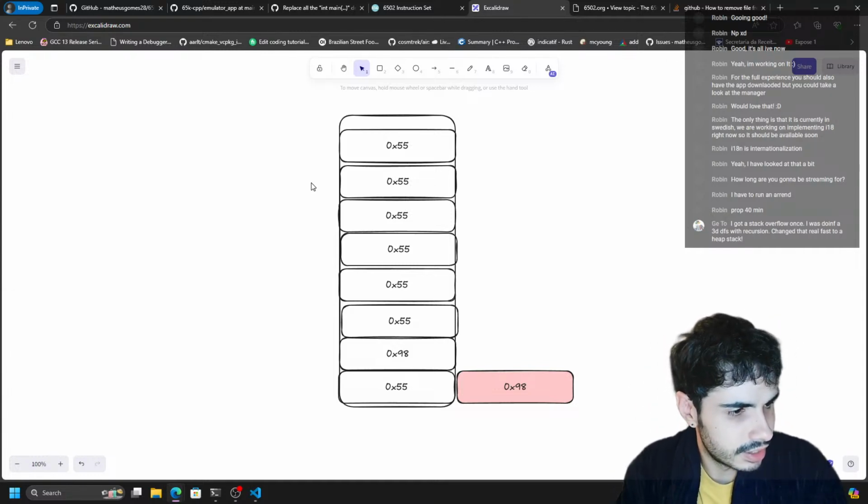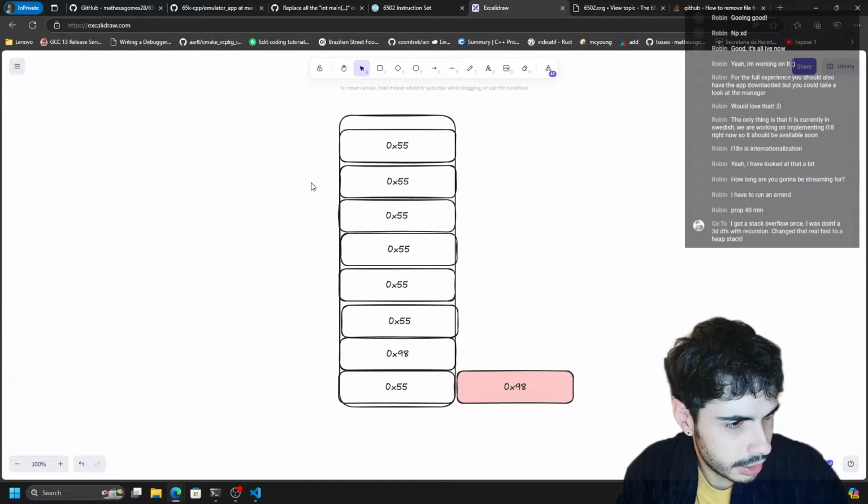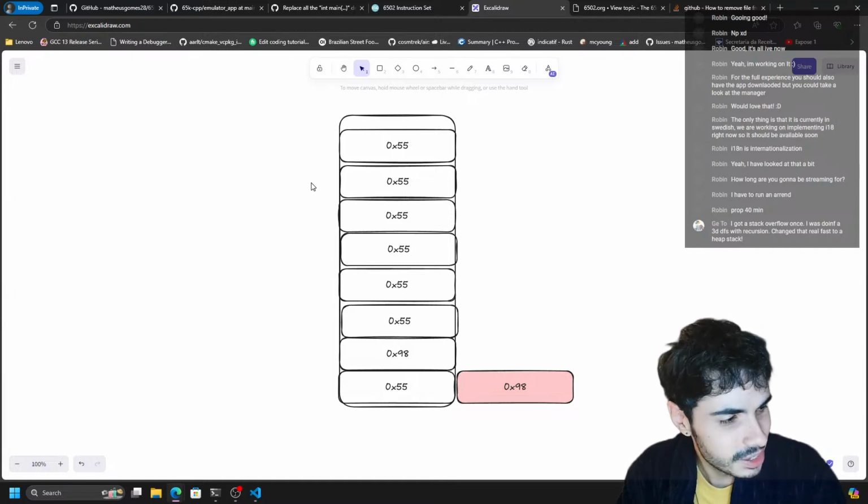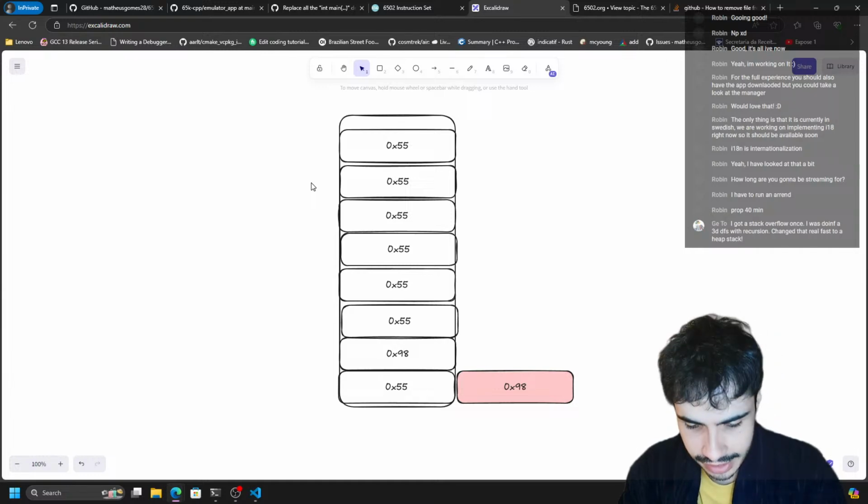I have to run an errand. Yeah, I'll probably still be here in 40 minutes. I don't know. It just depends on how tired I am, because I am going to London tomorrow morning. So I should probably call it in early.